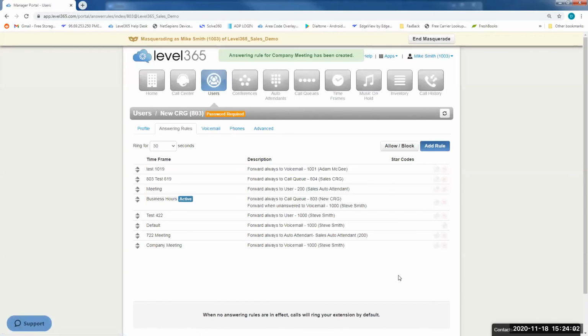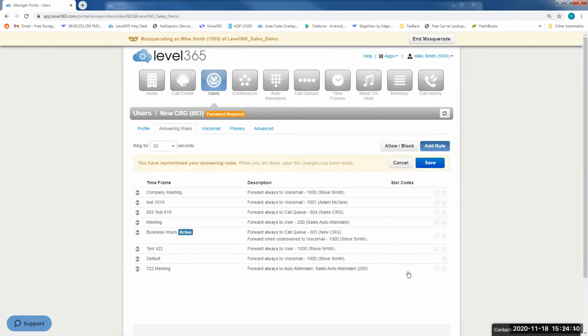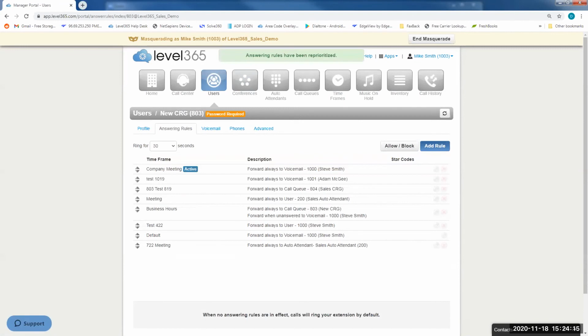Now, after adding that time frame, you notice it appeared at the bottom of the page. In order to sort these, simply left click on them, drag, and then save. Now, if you notice, that company meeting time frame is now marked active, and that's due to the fact that the time frame we created currently falls inside that time parameter.